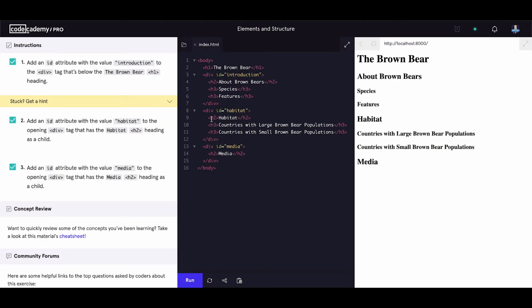So in this exercise, we learn how to add attributes to our HTML elements. In this case, we had 3 div elements, and we placed ID attributes in those div elements with some special values.